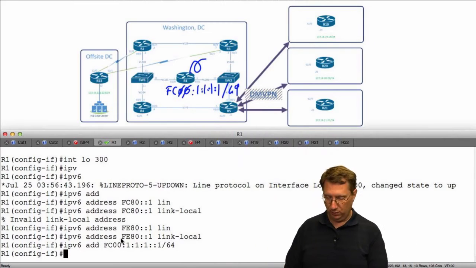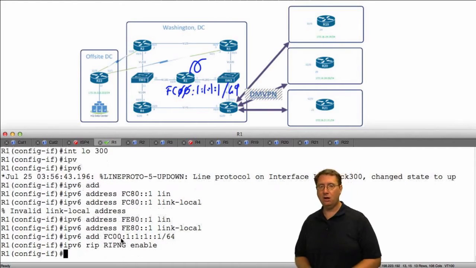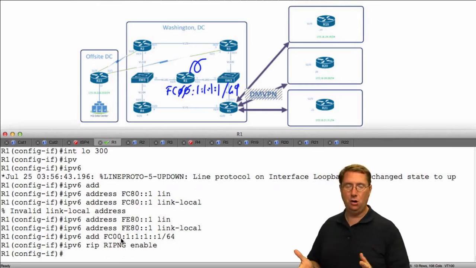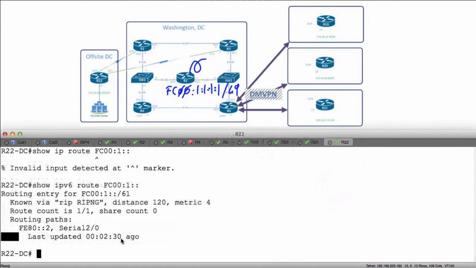Now we want this particular prefix to be advertised into RIP Next Generation. We do that the same as we've been doing it all along. IPv6 RIPng enable. Now that interface should appear on R22 if we're patient. Let's cut over to R22 and see if it appears on our data center.